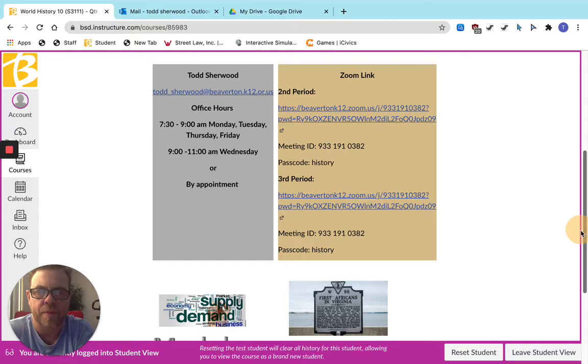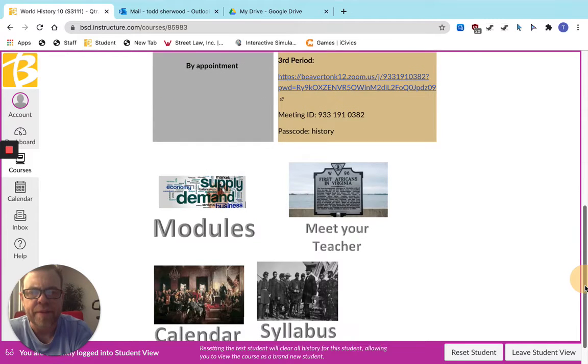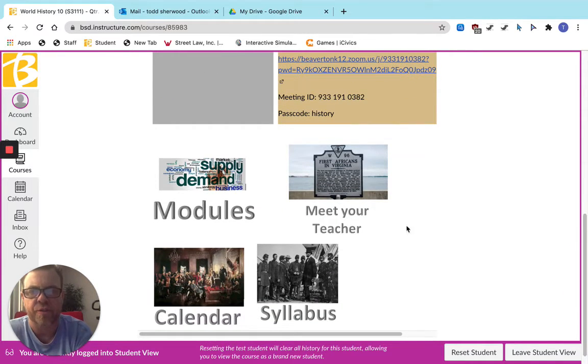There's the Zoom links. And then I have the four main things that we use. If you want to meet me and see what you're going to do for your first assignment, see an example of it, you can click that and it'll take you to a video. And then modules, calendar, syllabus. If you want to look at the syllabus and see what's going on in the class, you can.